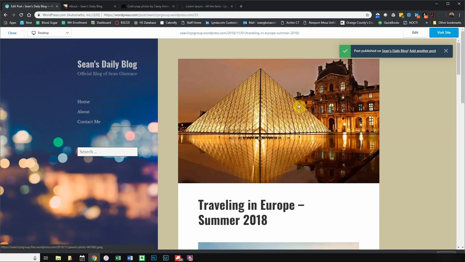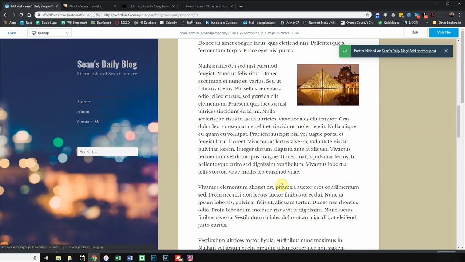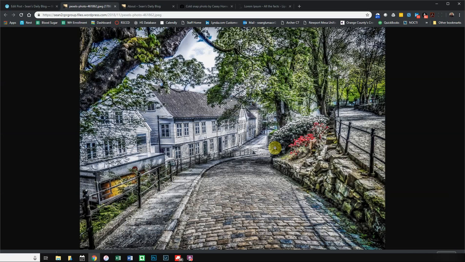So there we go, traveling in Europe, summer 2018. Looks nice, doesn't it? That's why I like the lorem ipsum. Then if I click here, it opens the image.